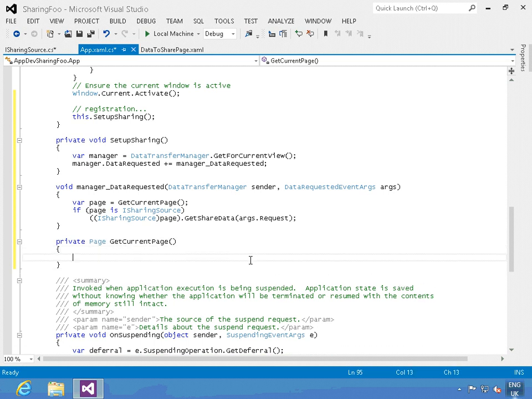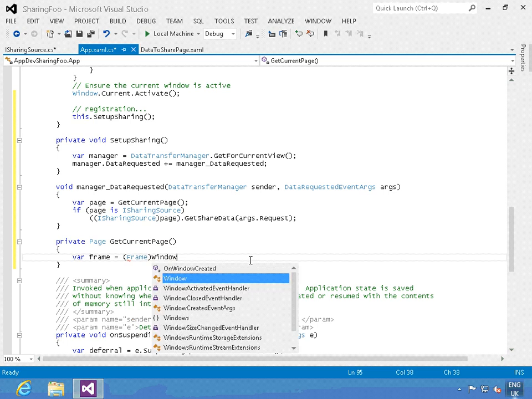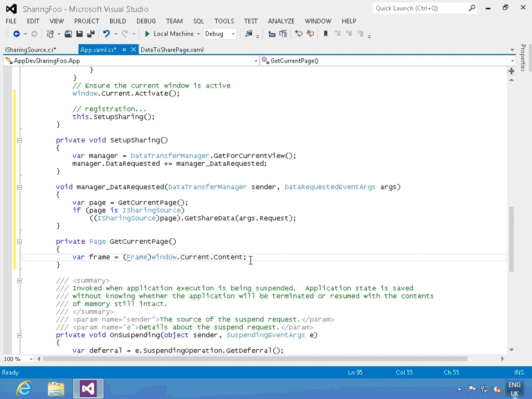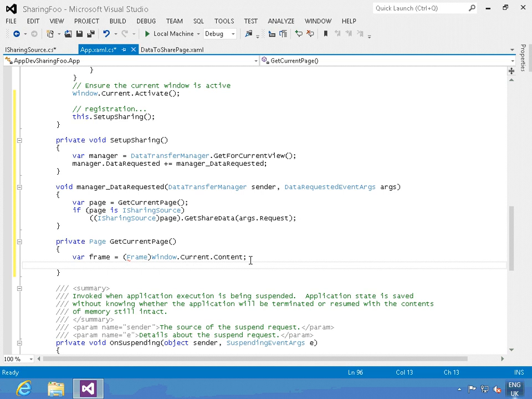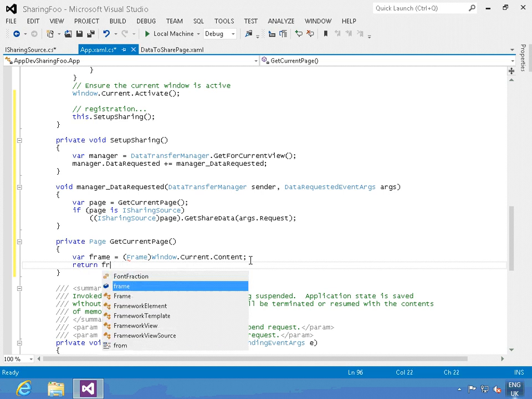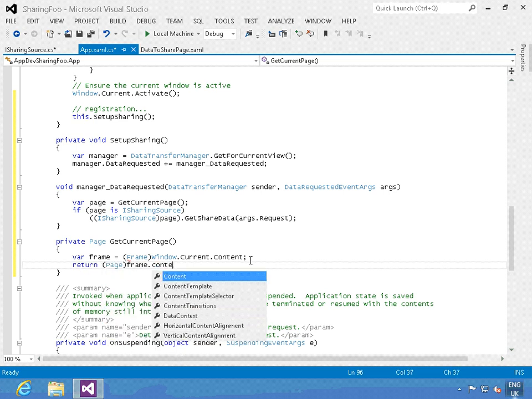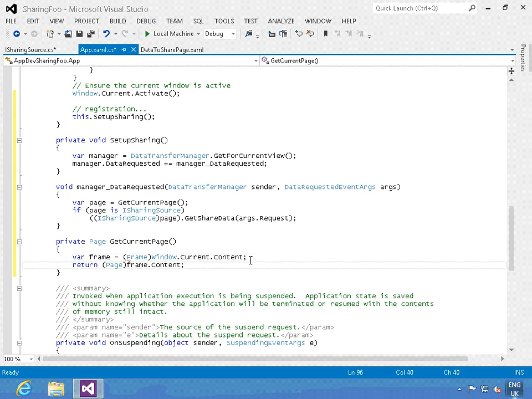And we need to start by dereferencing the current frame, and then from the frame look at its content property and return a page. So in order to get the frame, we just do window.current.content, and we'll cast that, and then we'll just return page frame.content. And again, we're being very optimistic here, and there's no defensive coding in there, but most Windows 8 apps will follow this structure, so that should work absolutely fine.